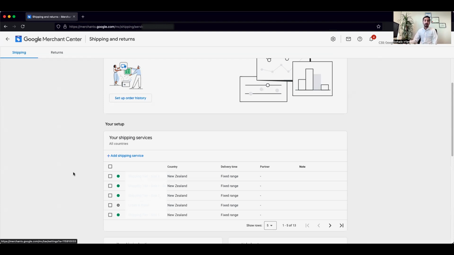So without further ado, we can set up a test shipping service, and I can just go through briefly 4 or 5 options which you can configure for the shipping settings within your Google Merchant Center account.